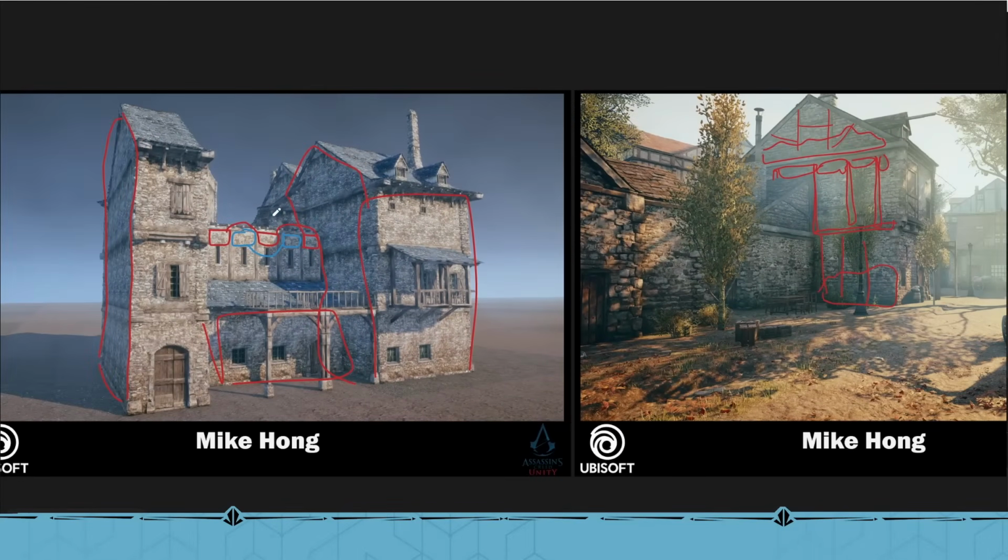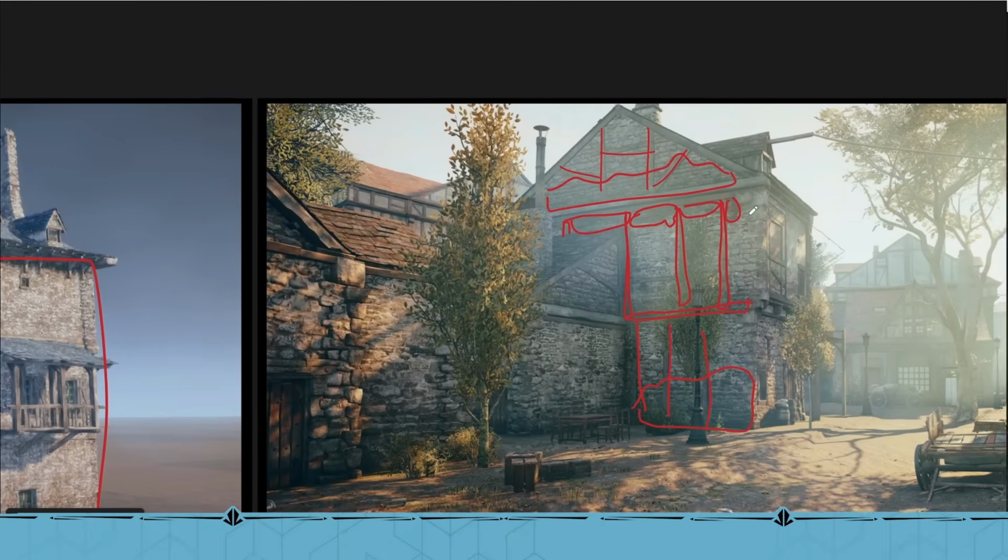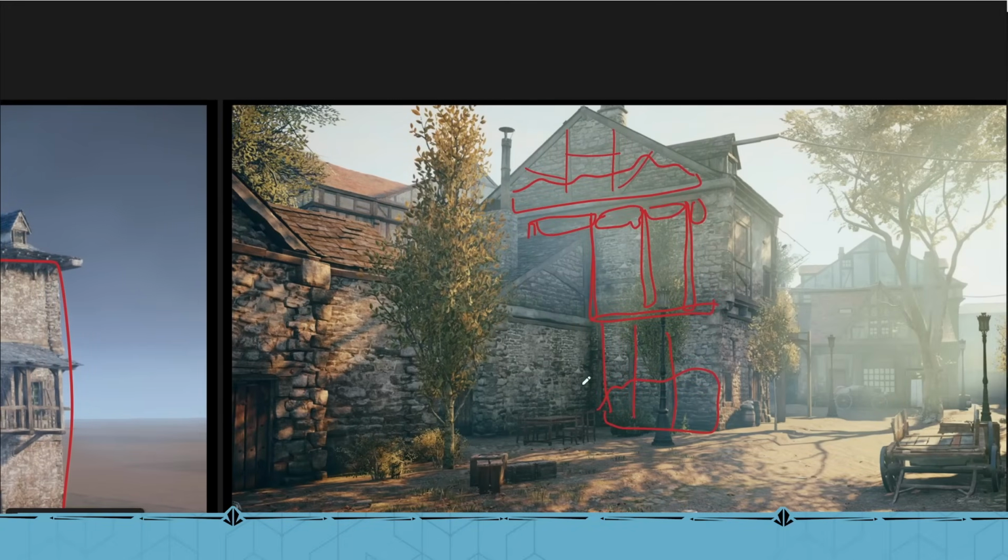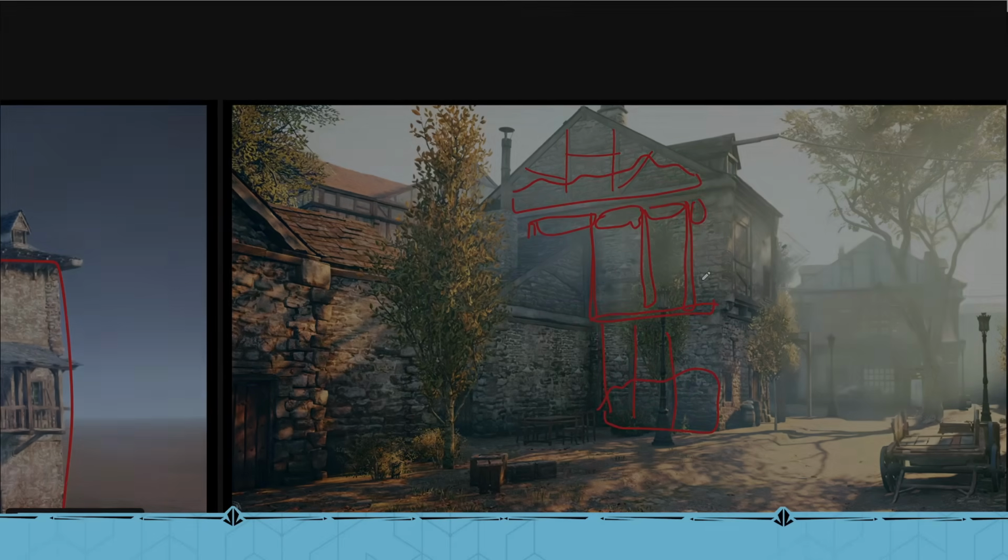So instead of including the beams and all that, all the decals, right on the base model, the base model was kind of naked in a way, and then in the environment, this is where that technique was used, along with decals and maybe further material blending.